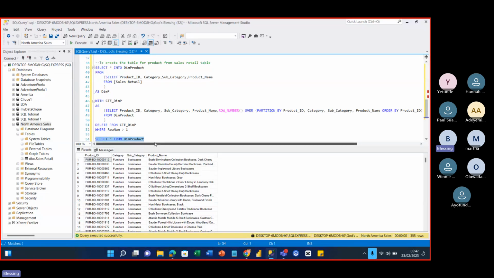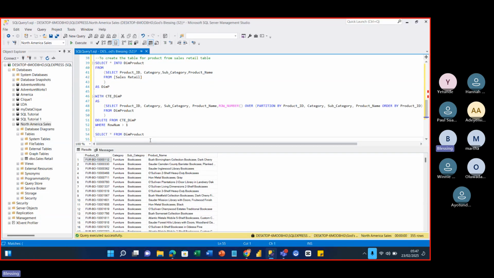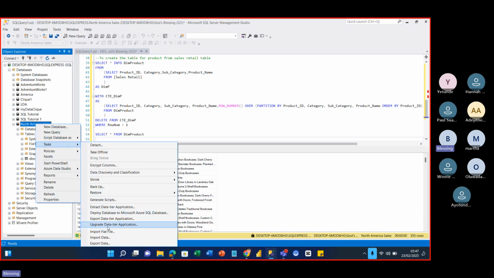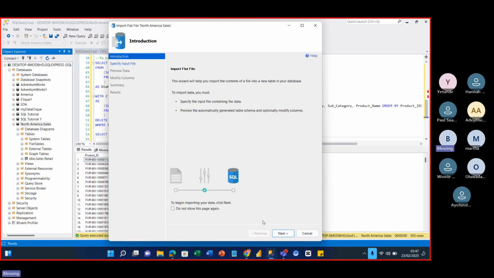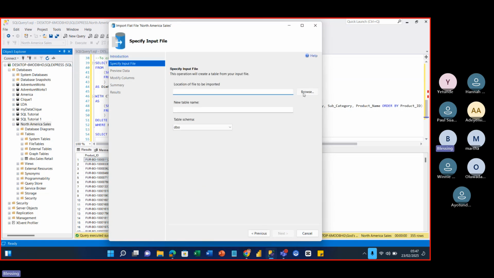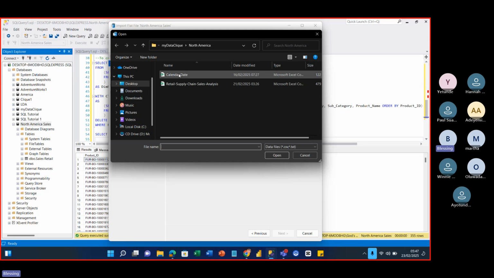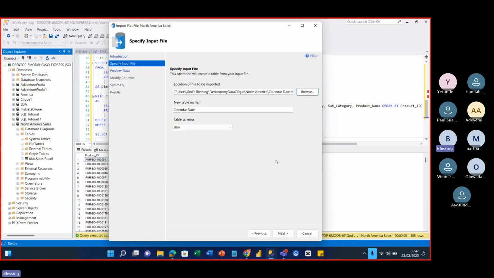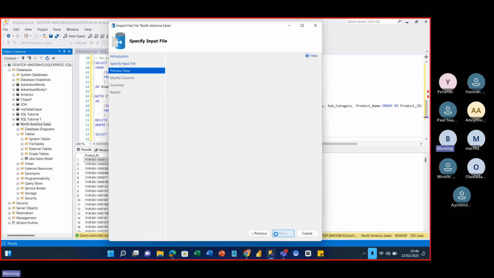So the next thing I want to do is to create a dim calendar. If you check the data, we're given a calendar already. So I'm going to bring that calendar in. Come here to my database for the North American sales, right click, then go to tasks, and I will import a flat file. Then I'll browse where that data is, and this is it here, calendar date. So I'll bring it in. I'll change the name from calendar date to dim calendar. Then I would hit next.